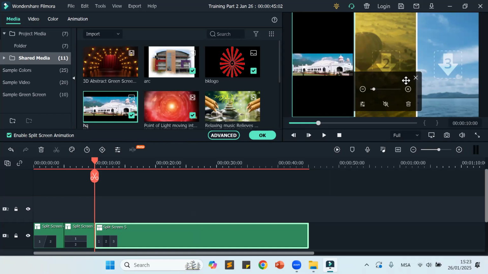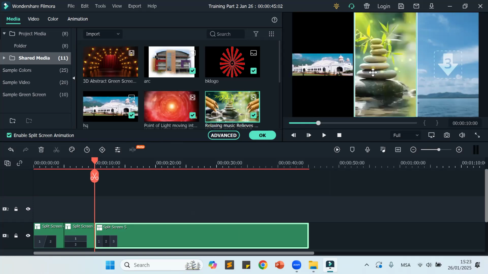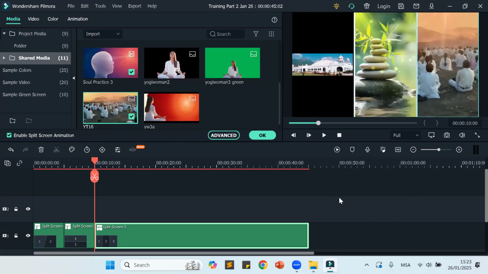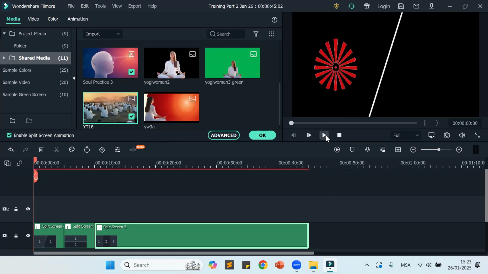Split screen doesn't match. Choose the right one. Let's choose something else. Vertical. Okay, and what else? Yogis meditating. Good. So let's stop everything. Play.